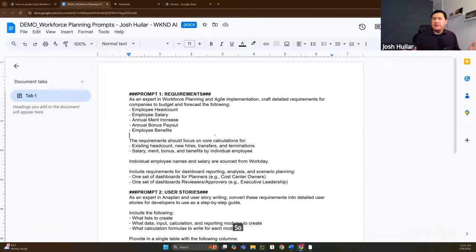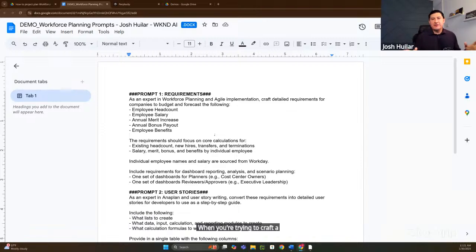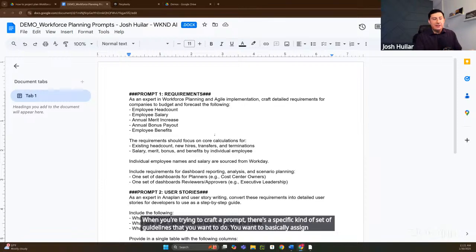So a couple of things in terms of prompt structure before we jump into running this through Perplexity. When you're trying to craft a prompt, there's a specific set of guidelines that you want to follow. You want to basically assign it a role, give it some background context, and then be very discrete and concise in terms of what specific tasks you want it to perform.